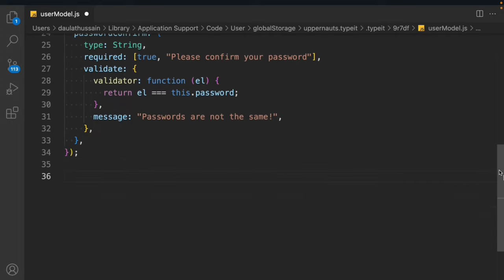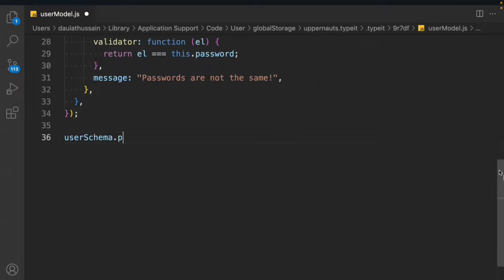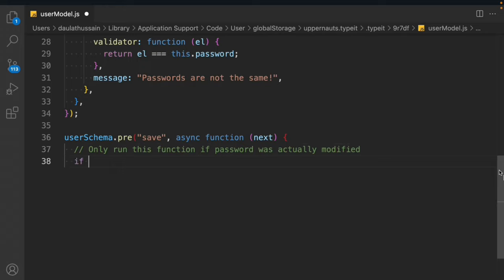Now here we have to build the model methods. So we'll take this user schema, and we'll call this pre-hook, and this pre-hook will run when the user clicks save. And here we have to simply call this async function, and here we have to first run this function. So this function will only run when the user password was actually modified.